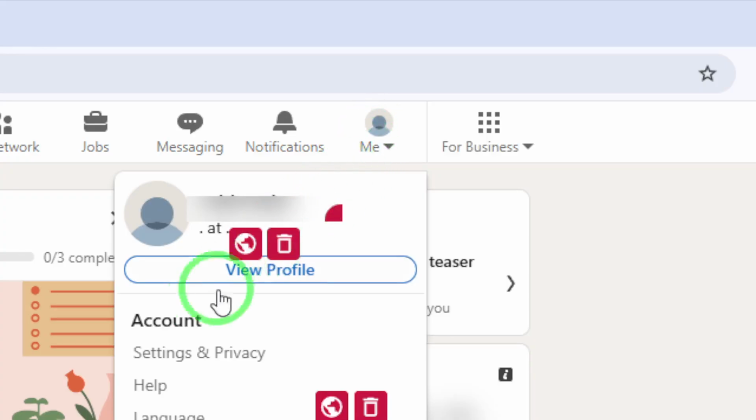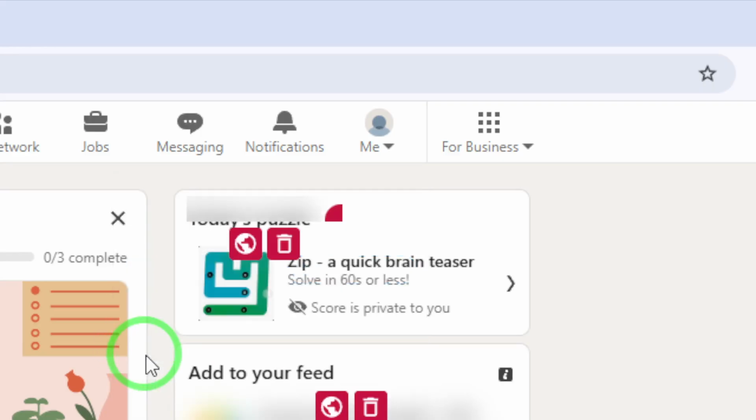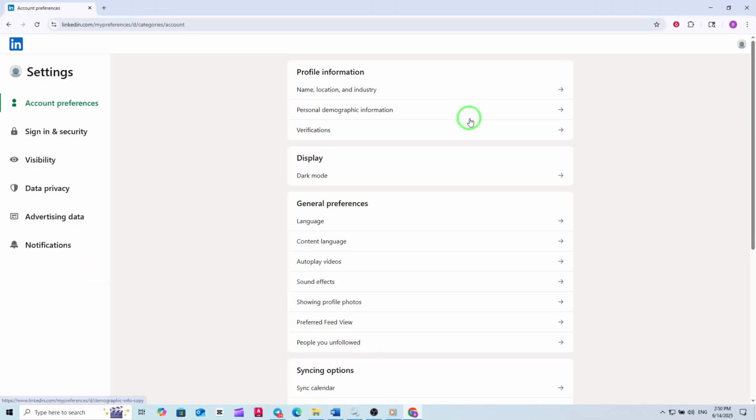Click on that. After clicking Me, a menu will drop down. Look for the option that says Settings and Privacy. Go ahead and click on that. This is where LinkedIn keeps all the important controls for your account, so you can adjust things like your profile visibility, notifications, and of course your name.